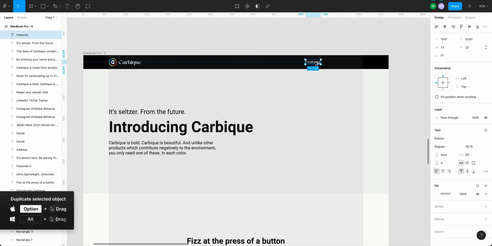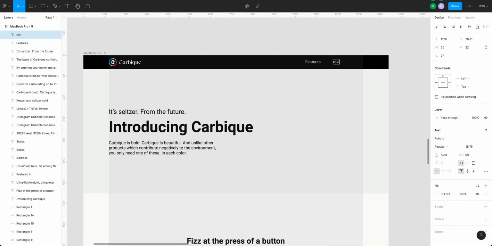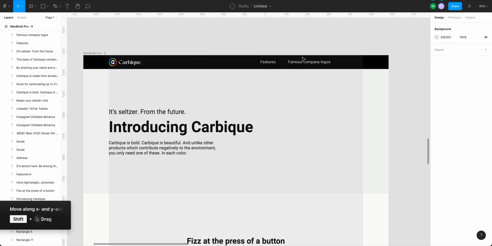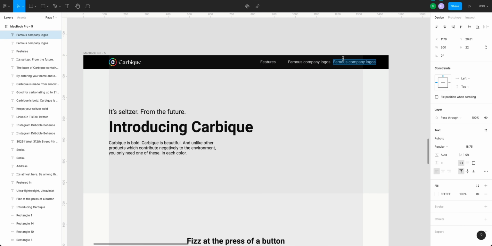Now we made our first one. Let's make a second one. Option, hold down Shift as well and drag. Let's let this one be reviews. We don't have reviews, so let's do famous company logos. That's fine now. Let's drag this over, holding down Shift, and we'll do one more. This one will be sign up.